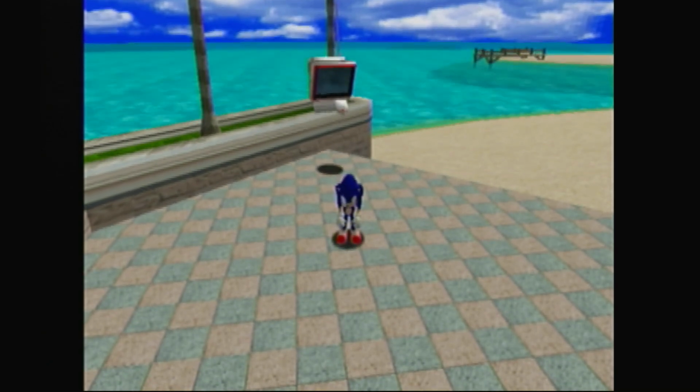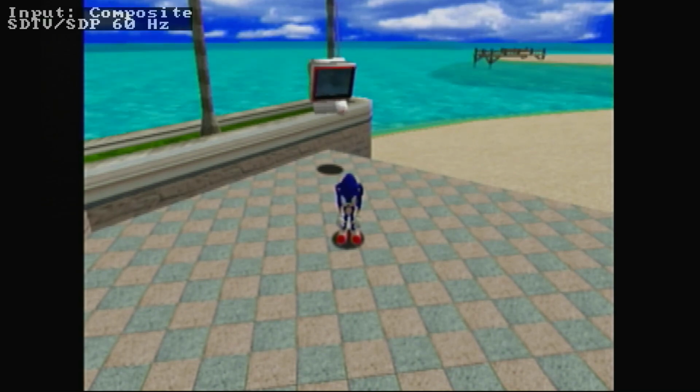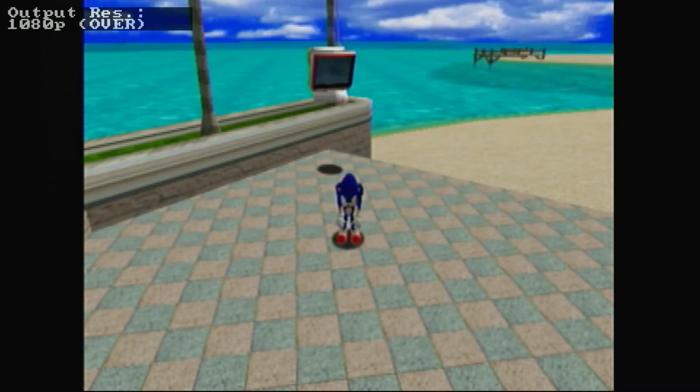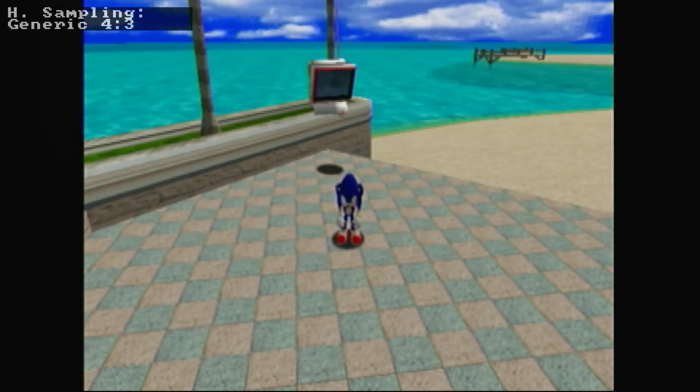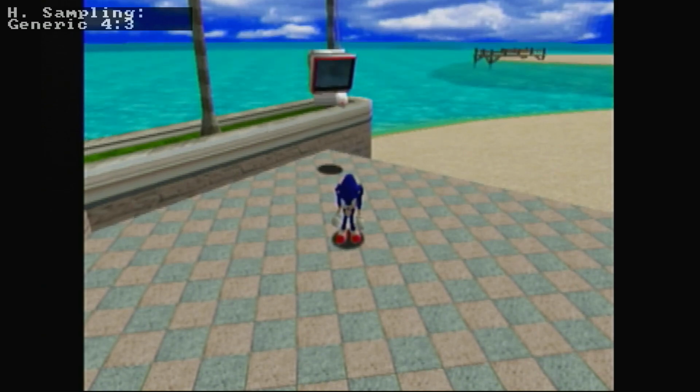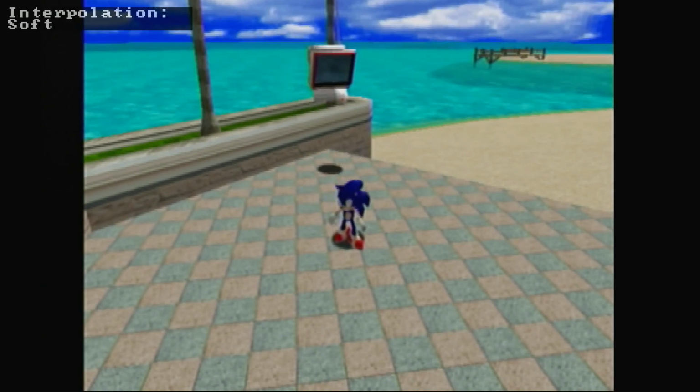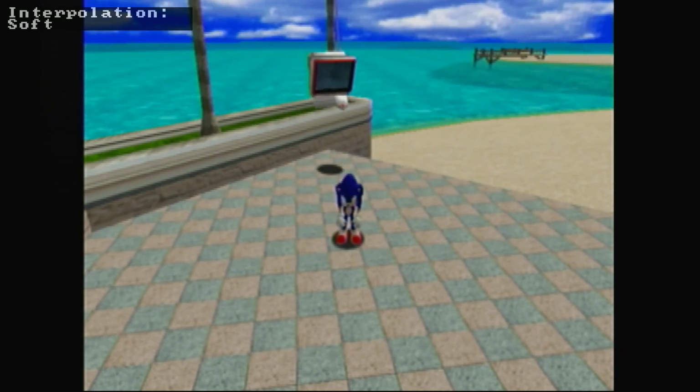Now, this is actually composite video going through the system. Here you can see composite standard definition, 60 Hertz. I do have it set to 780p for the video output. My capture card and my television do not support the 1200 or 1440p that the 5X can output. Sampling: there is no Dreamcast sampling setting built into the RetroTink 5X, so I am using generic 4x3. Interpolation is soft, that is sharp, and we'll probably bounce back and forth a little bit between the two.